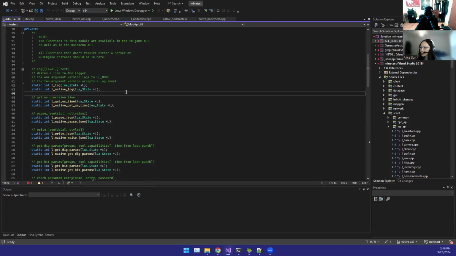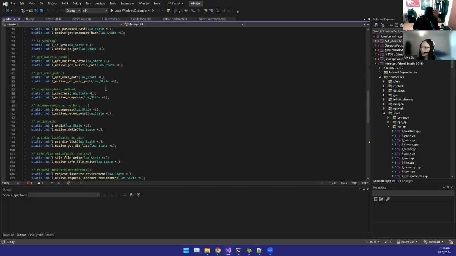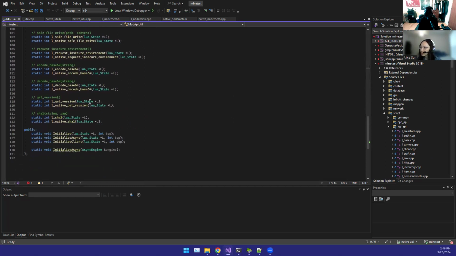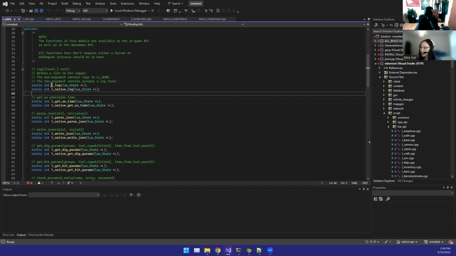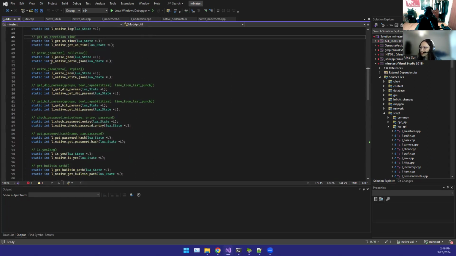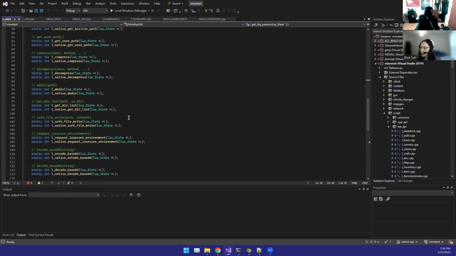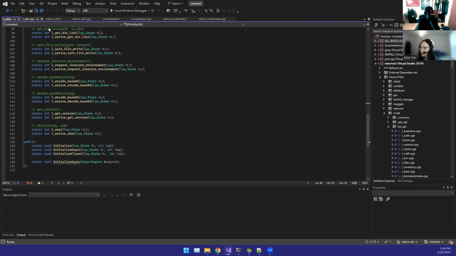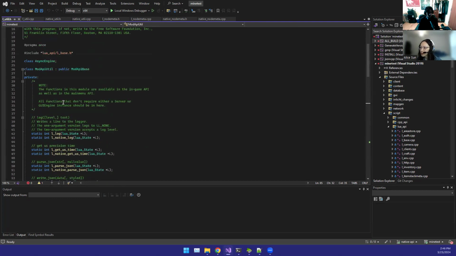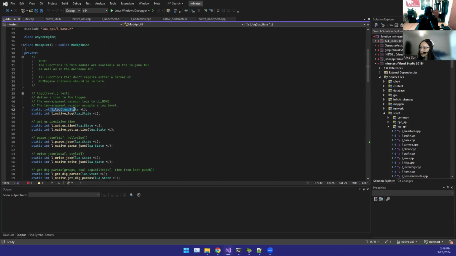So I worked on the util class, and it's mostly a utility class with a bunch of various functions like logging and converting files, checking password hashes, getting paths in the file system, just general utility. And as you can see, for each of these, there's the original Lua, and then there's the version I wrote, which is the native version.